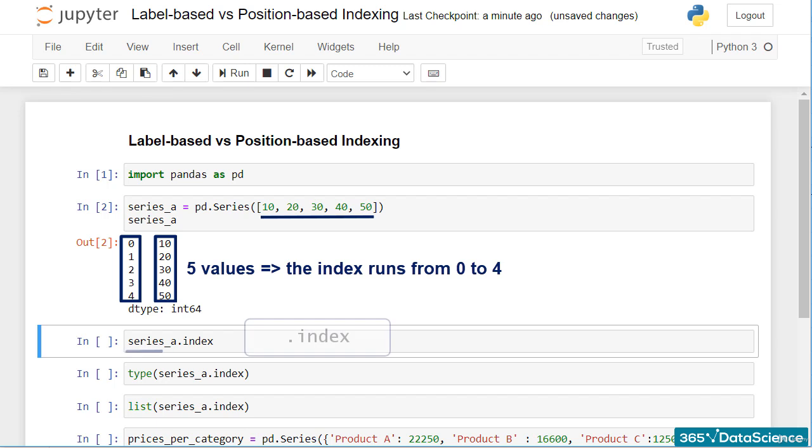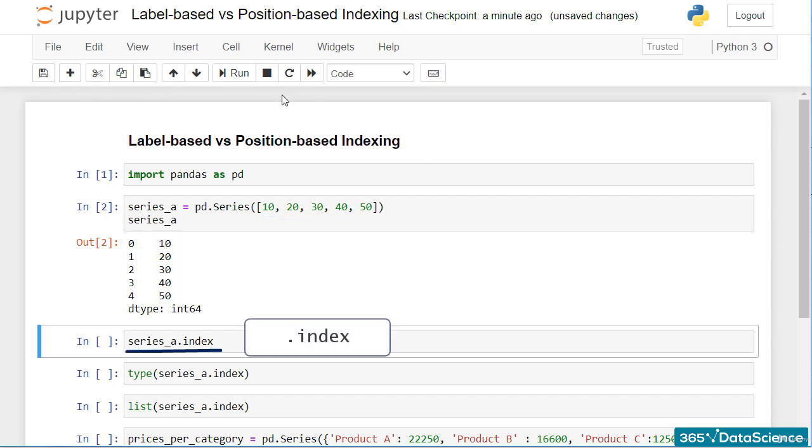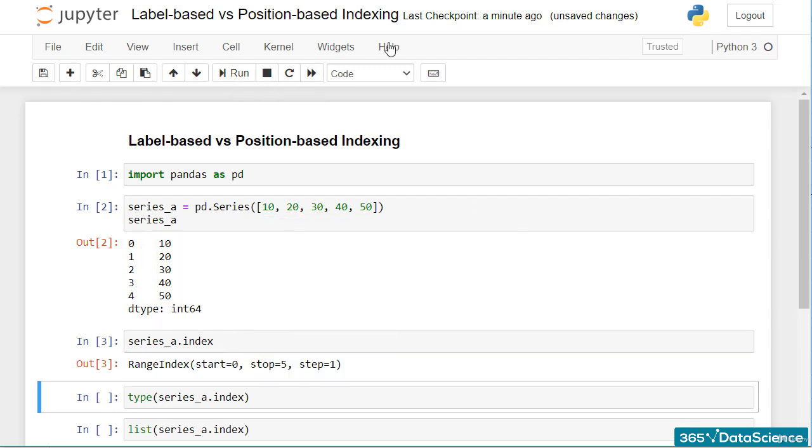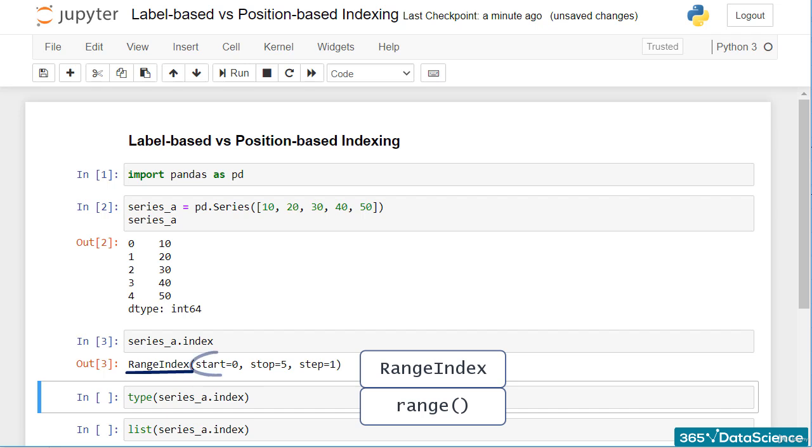By referring to the index attribute, we see that this isn't just an index, but a range index. This means that the values of the index are the same as the numbers of a sequence generated by the range function, with a start value of 0, a stop value equal to the number of elements stored in the series, and a step value of 1. It is crucial to understand this type of indexing. I realize that this could be a challenge for you, as it seems a bit tricky.